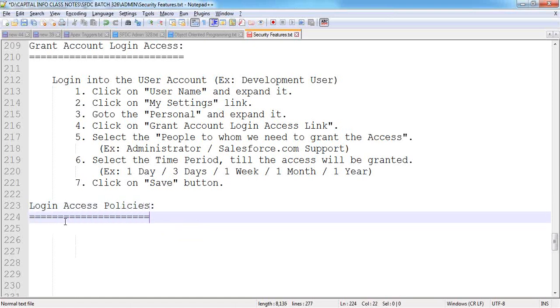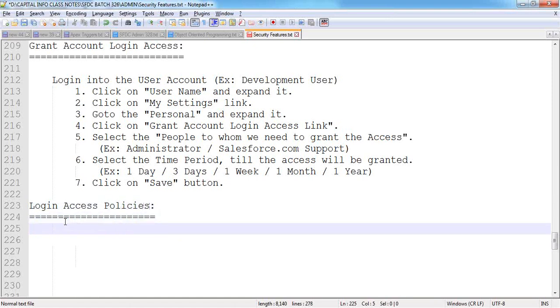Instead of requesting each and every user to grant their account login access by following a certain navigation, as an administrator, we can take that permission in one shot. Then how can we take that permission in one shot? Now let's see practically.